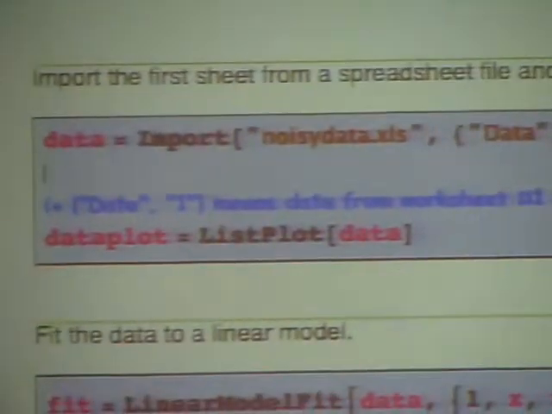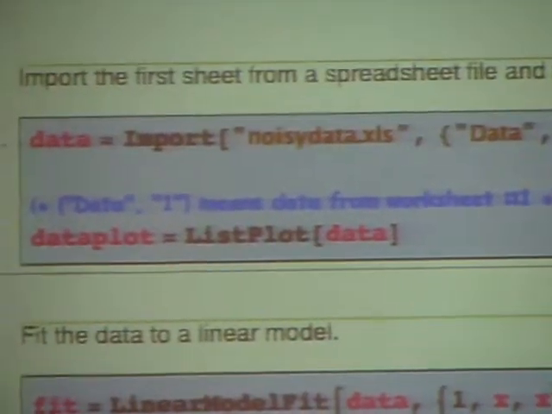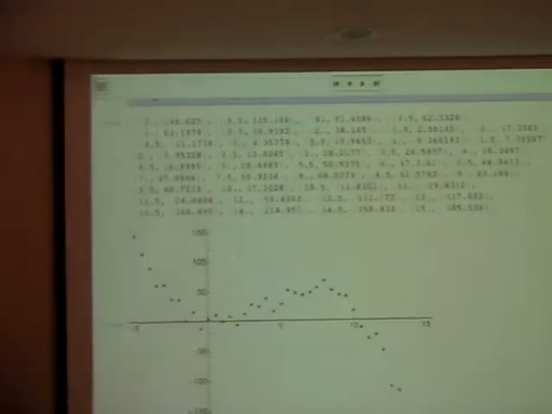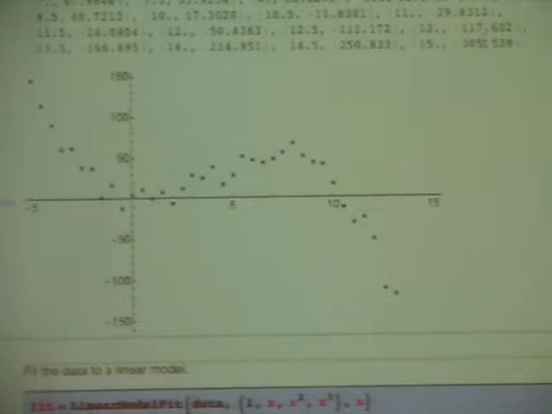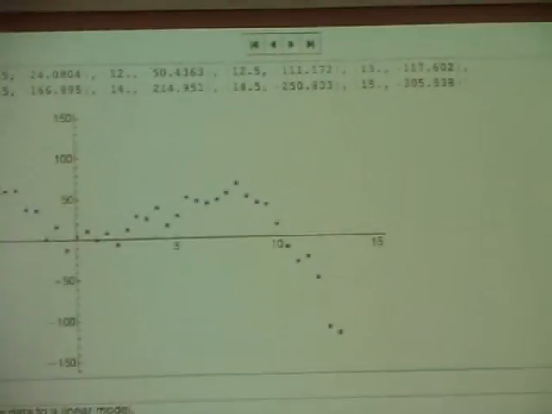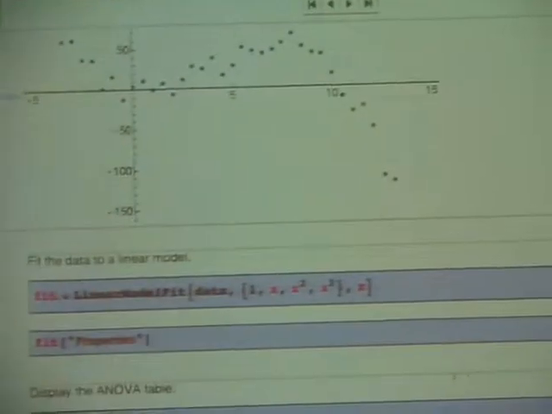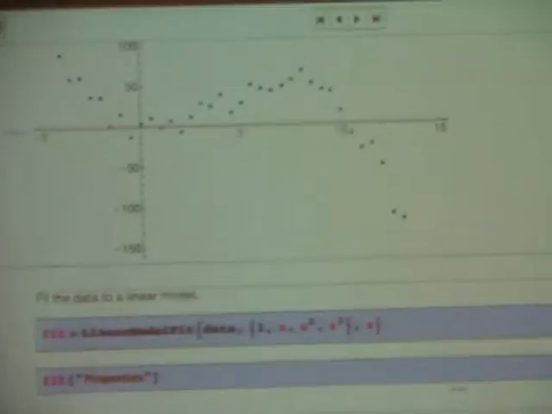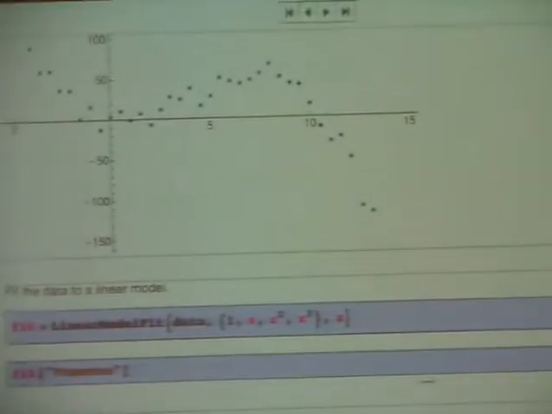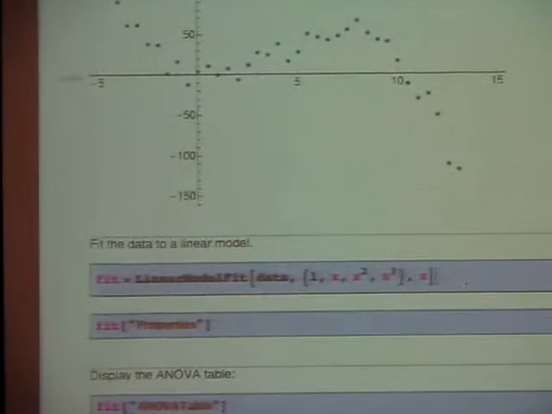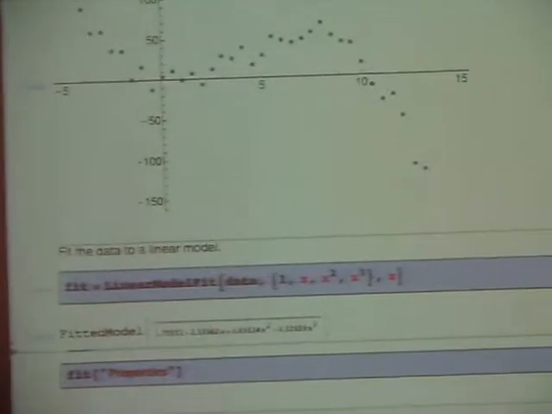Okay, so here I've got another example, some data. This time this data that I've imported is deliberately noisy, and what I'm going to do is use another Mathematica function called LinearModelFit to try and fit a polynomial to this noisy data. And so I get a FittedModel object returned.